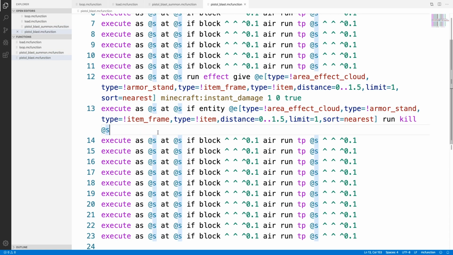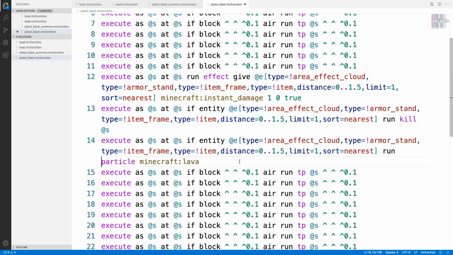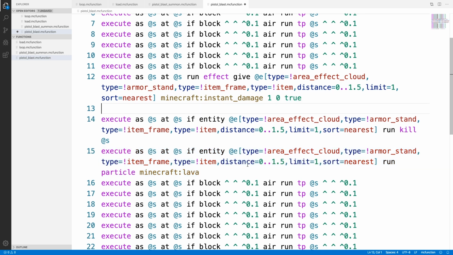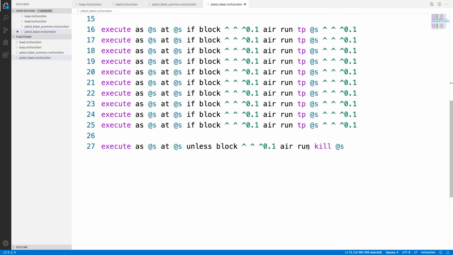I'll go to Pistol Blast, and then anytime that it dies, it'll just run the particle thing. So that would be wherever it would have killed itself. If it kills itself there, then it also would have run the particle, but I want to make sure it runs it before it kills itself, or else that won't work. So I put it there, and then it would have killed itself here. So I add a particle there.